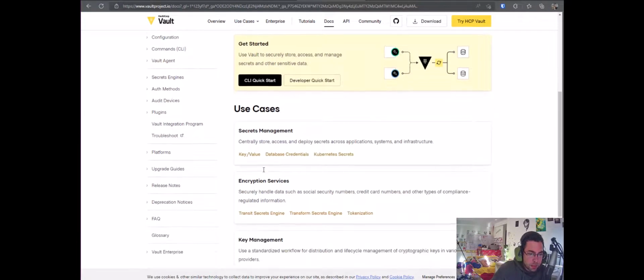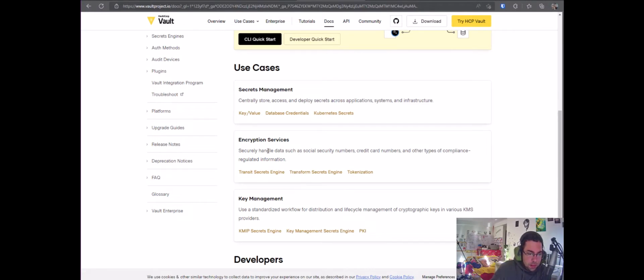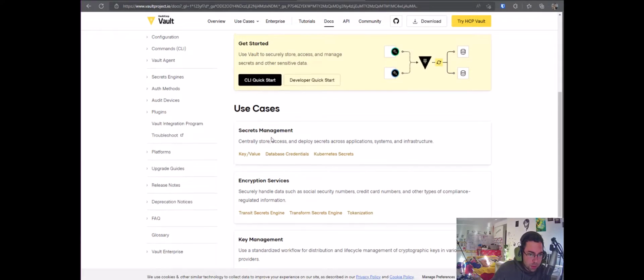So the basics of Vault is the key management, the secret management, and the encryption servers. You can store, access, and deploy secrets across applications, system, and infrastructure. You can encrypt servers like credit card numbers. We use just the secret manager here.